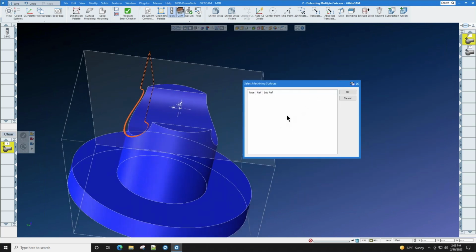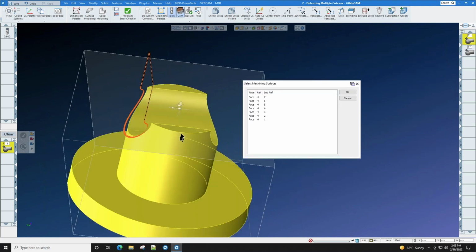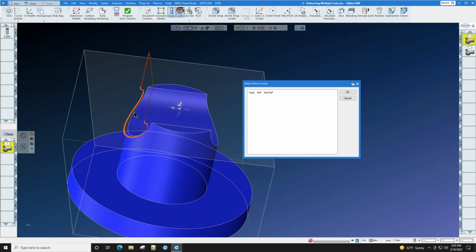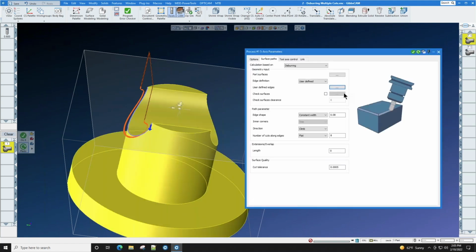that we want to work on, and that would be this one. We could select all of them if we like. And then we select user defined edges, which would be that one, with edge selection turned on, of course. And then we select edge shape. We either have constant width or constant depth.